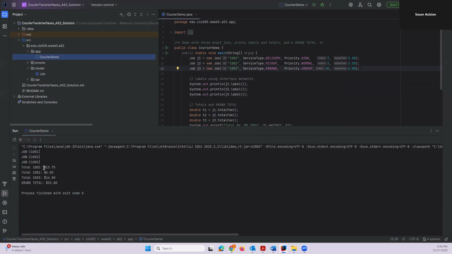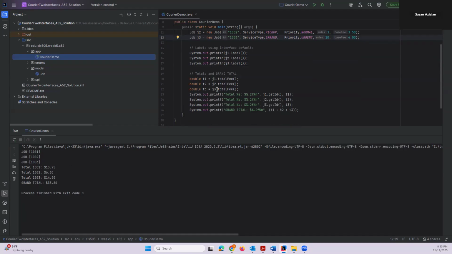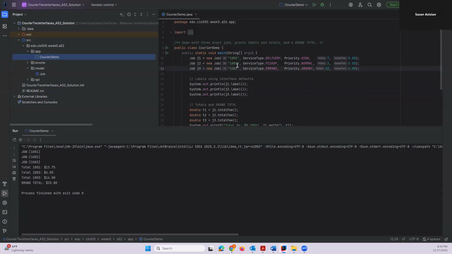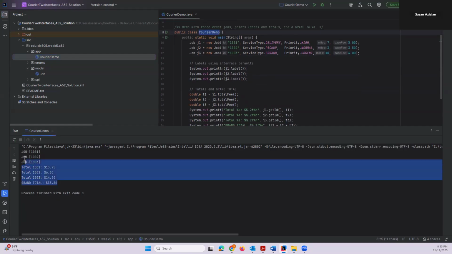And it also calculates the total fee. Here we printed the J1 label. They printed everything and then calculated the total fee. You don't need to change anything in the CourierDemo here. But after you write your code, you should see the result like this.